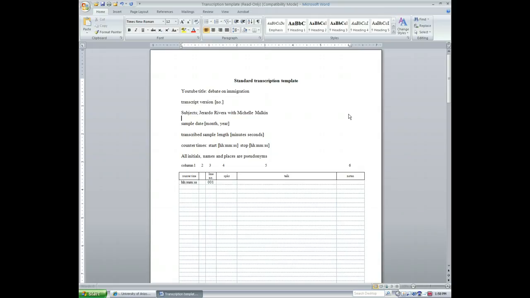Subjects, and the date where you did the transcribing, or no, rather, here is the date of where the YouTube video was posted, and here you type in the length of the transcription. And this is an optional thing. If you have a long stretch of video, this is helpful to give a reference on at what parts of the video your transcription comes from.